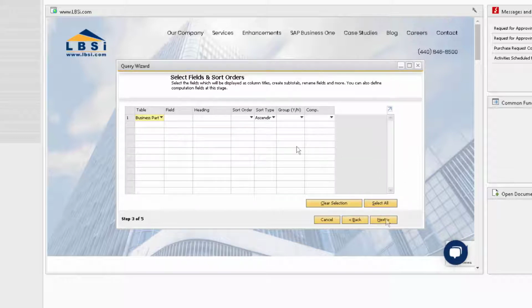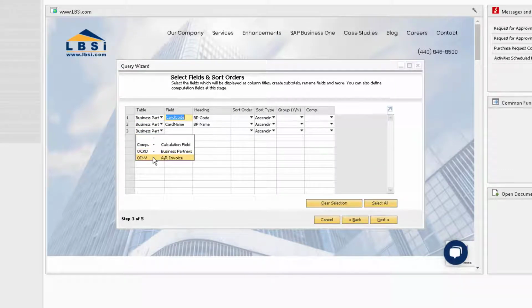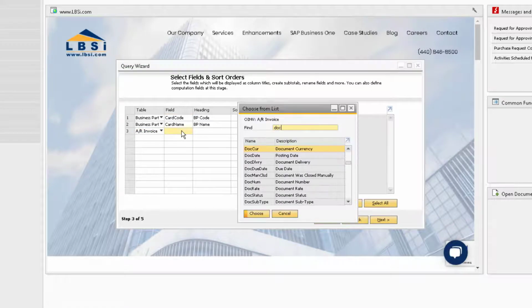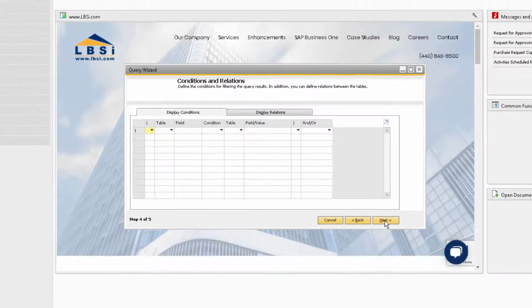The fields I want to see from our business partner table are the business partner code and the business partner name, and from the AR invoices table, I want to see the document total. Let's run this query to look at all the data.